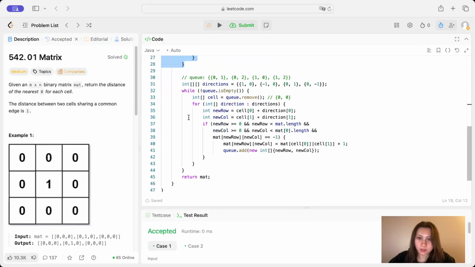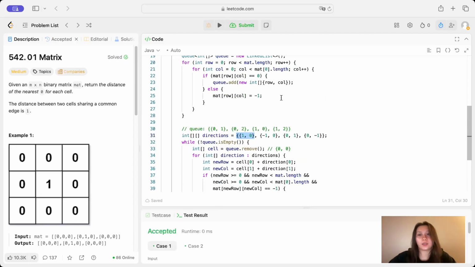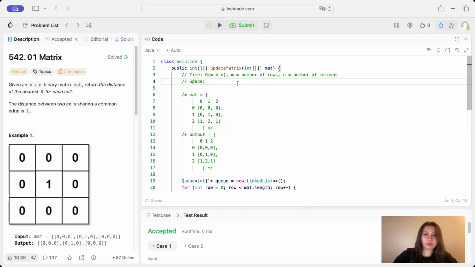And then our only other data structure really is this 2D array directions, but wait, this is constant because it's only storing four coordinates in here, so that doesn't really matter. So our space complexity is also O of m times n. So that is it for this problem.